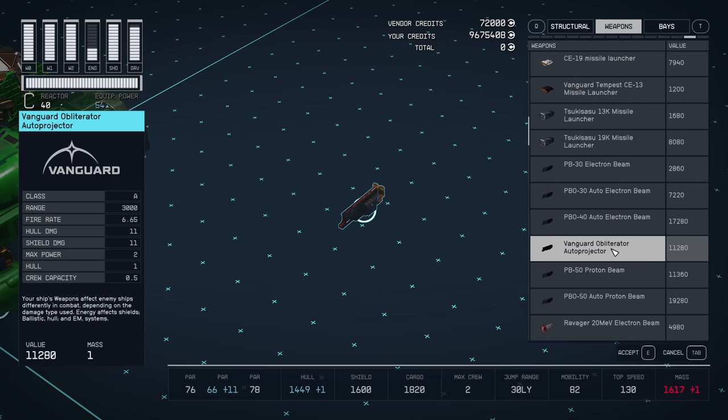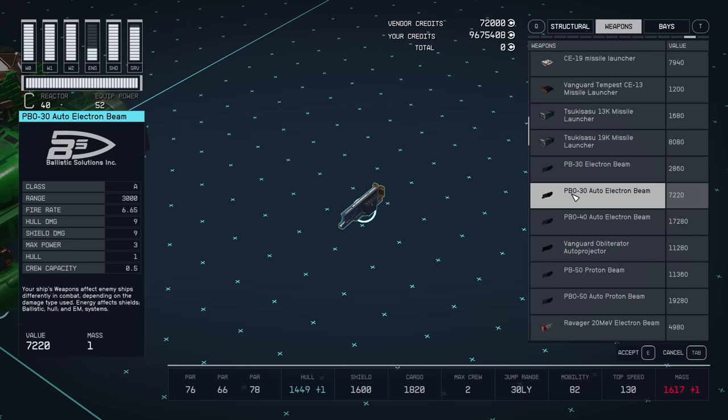So this is absolutely the most powerful for A class. If you don't have that yet, you are looking for any auto beam weapons like PBO-30. If you are lower level, you are looking for something like that.